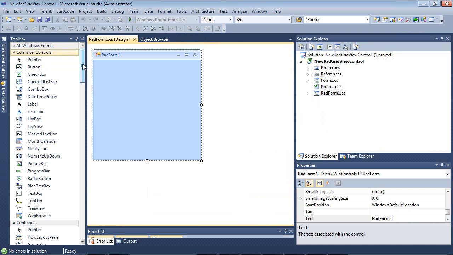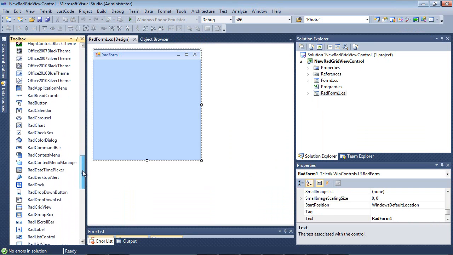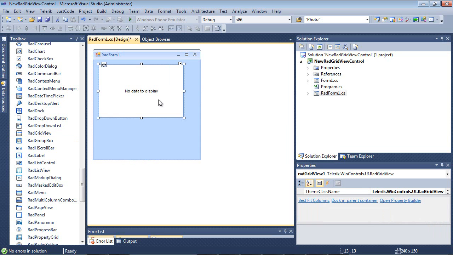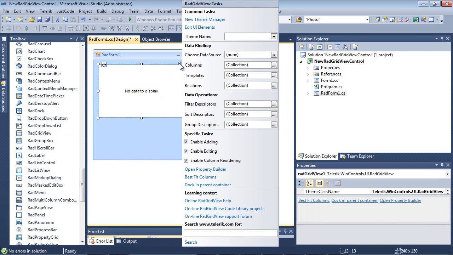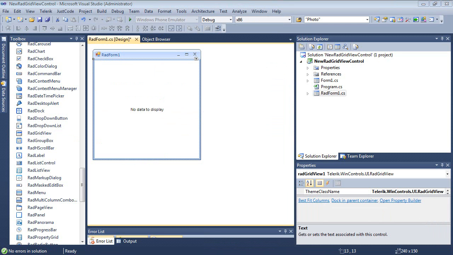What I'm going to do now is I'm actually going to scroll down in my toolbox and I'm going to select RadGridView. Once I select RadGridView, I'm just going to drop it onto my form. After it's on my form, I'm going to select the smart tag and I'm going to select Dock in Parent Container. So now that I've added the RadGridView to my form, I'm going to add some code behind.